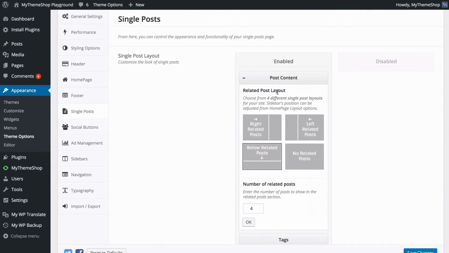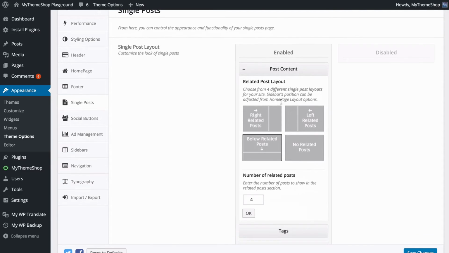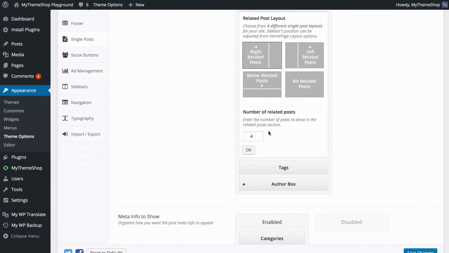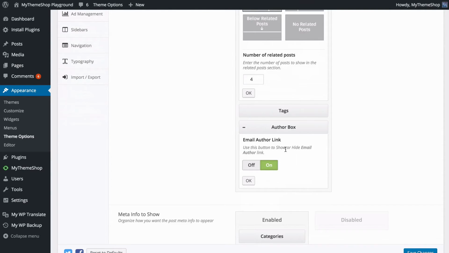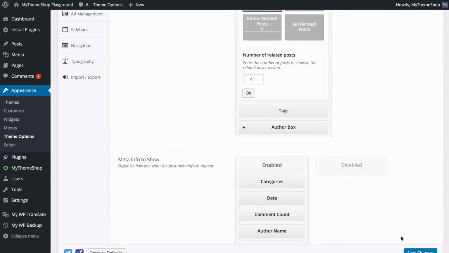If you expand the post content, you're going to find options for displaying related posts. You can choose whether to have these displaying on the right, the left, below, or have no related posts at all. If you're choosing to have related posts, then you can also choose a number. I might have my related posts on the right hand side. You also have the option for tags, and if you expand the author box, you can choose whether to show or hide the email author link. I might disable this and then press OK.